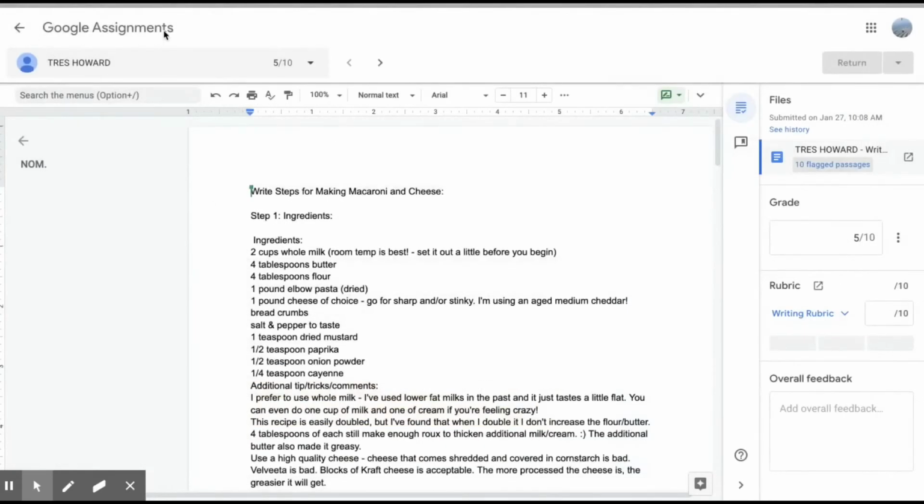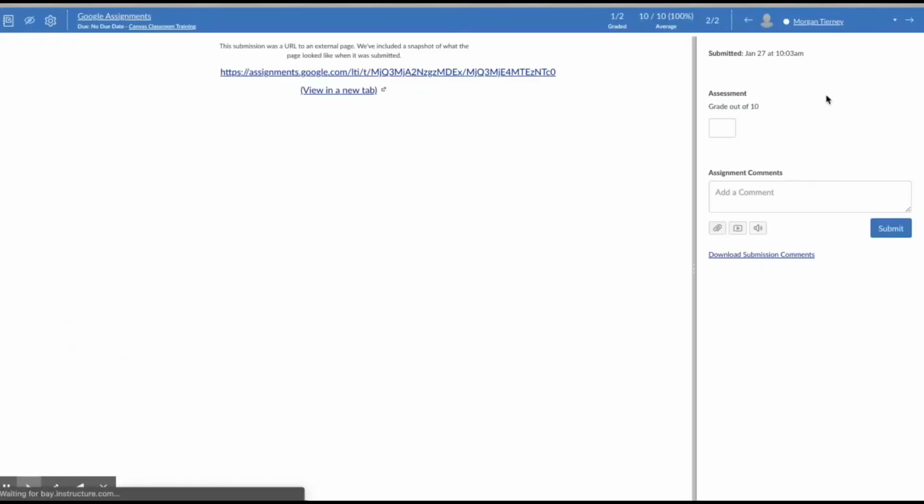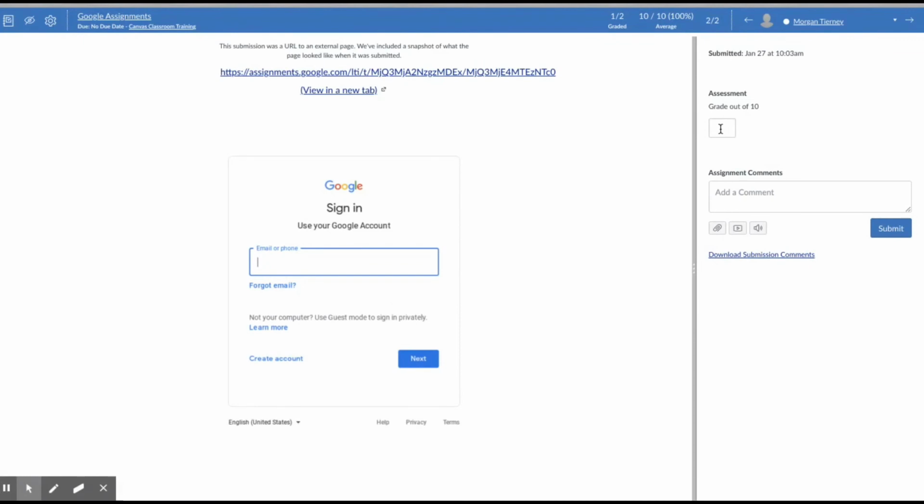One other thing to note is if we go into the assignment inside of Canvas, you do have the Speedgrader option. Okay, if you click on Speedgrader, you will be able to score the student's report right here. This will still work, but you won't be able to see the student's submission. So that's why it's great for you to just click on the student's name inside the Canvas window.